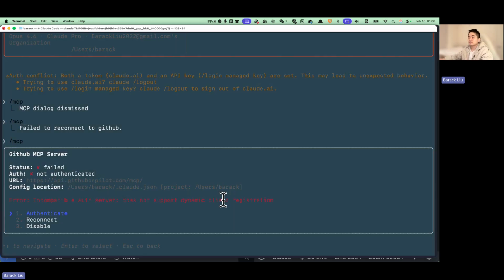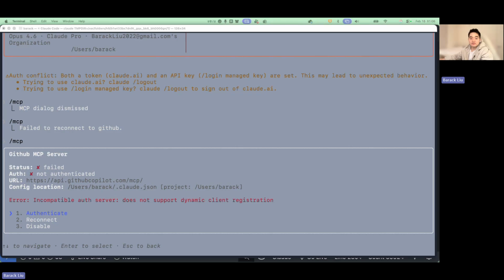Okay, so I want to connect to GitHub by MCP, but I get errors. I need a solution.